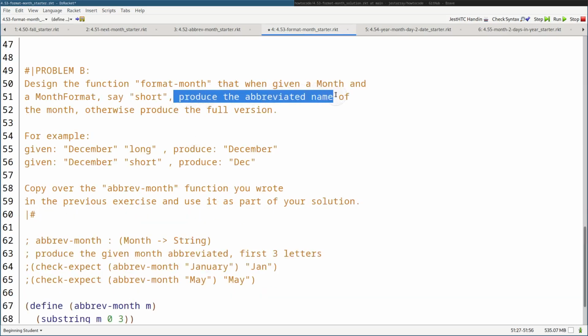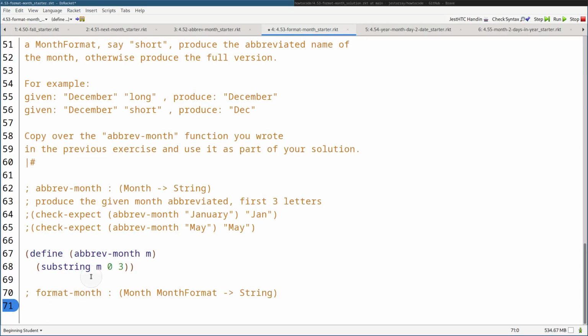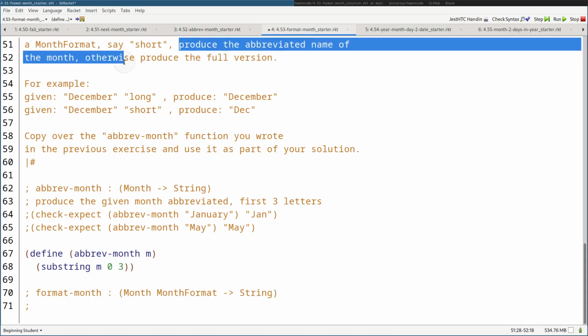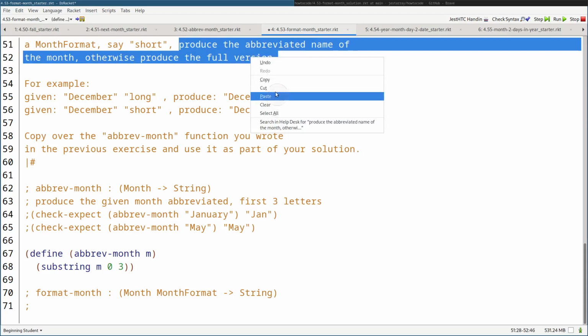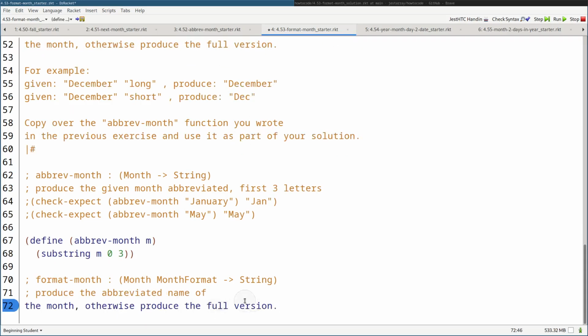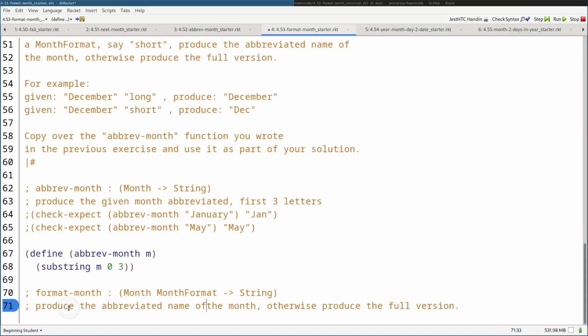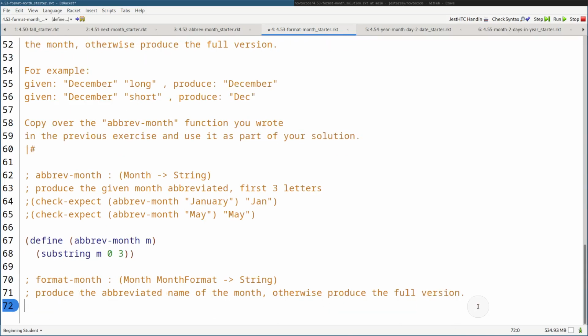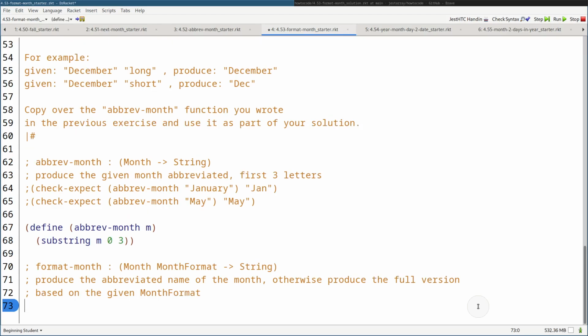Okay, so next is the purpose statement. We can just copy that straight from the problem statement. So produce the abbreviated version of the month, otherwise produce the full version based on the given month format. I'm going to make sure I type the type name all nicely. All right, that's the purpose.